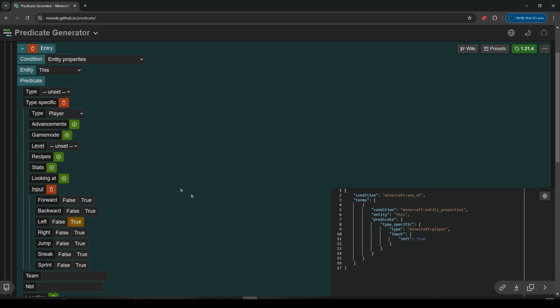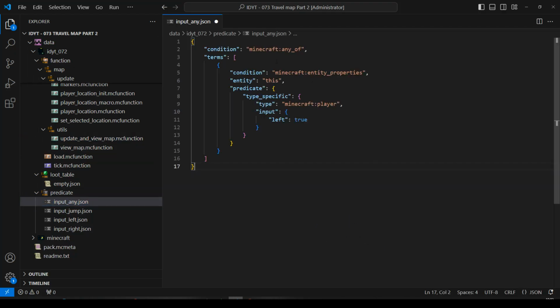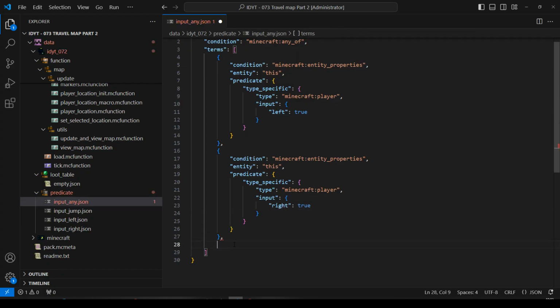True. I'm going to copy that. Take it back, go to my input any predicate, I'm going to paste it in. So it's looking for any of, well, we've only got one at the moment, we've only got left. So let's copy left, and let's put a comma and paste another one. Now it's going to be looking for left or left. Well, that's pretty useless. Let's look for left or right, and then we'll put another one.